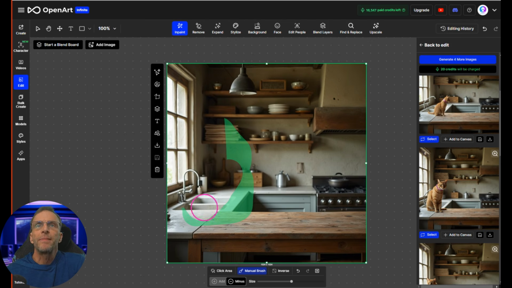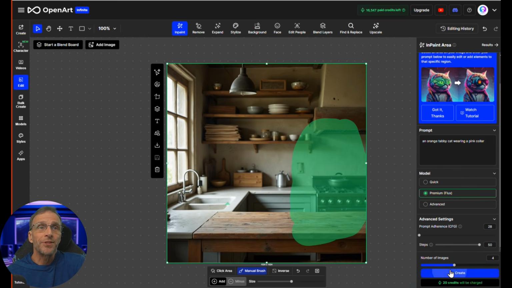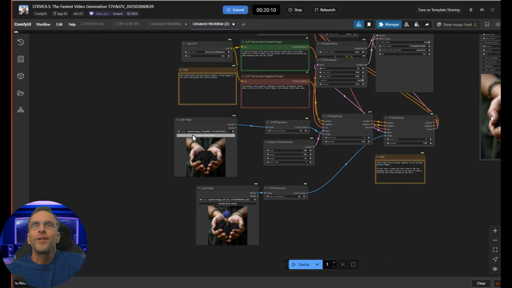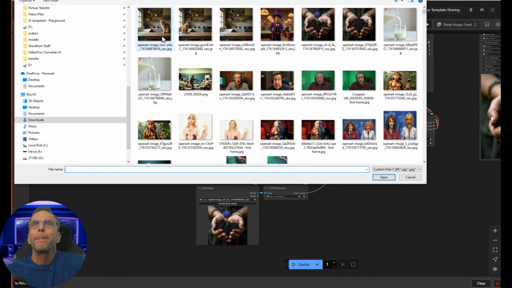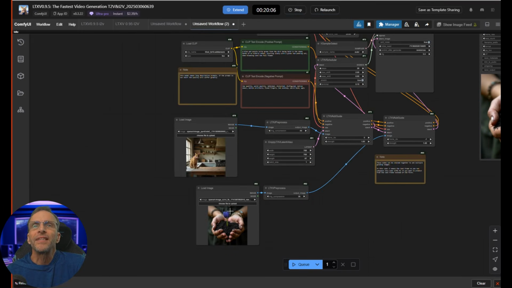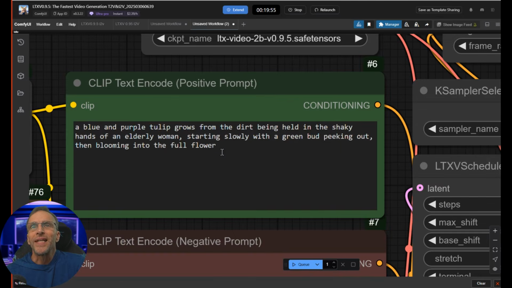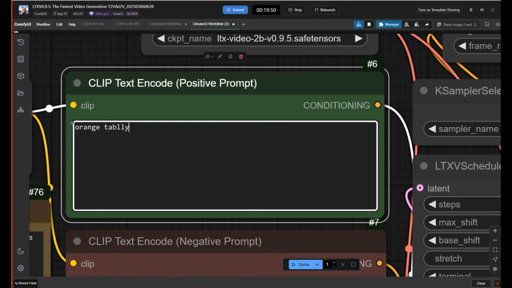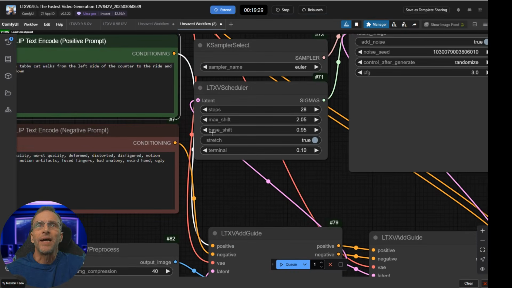Then let's get rid of this mask and put another one over here. We'll just do the same prompt, same strength. So, okay, we'll use this one. We'll download that and go back to our workflow. We've got the cat on the left. We've got the cat on the right. So let's see if we can prompt this cat to move. Orange tabby cat walks from the left side of the counter to the right and sits down. Let's queue this and see what happens.